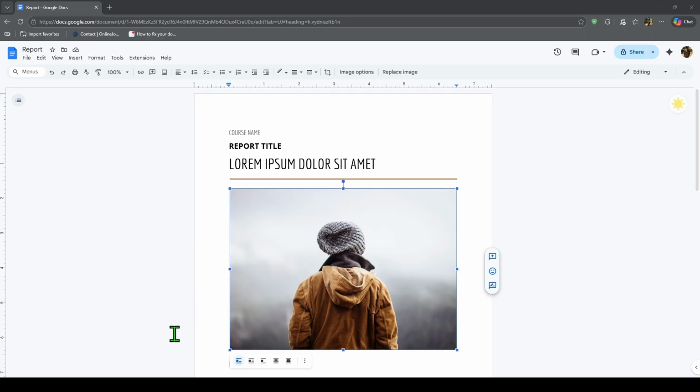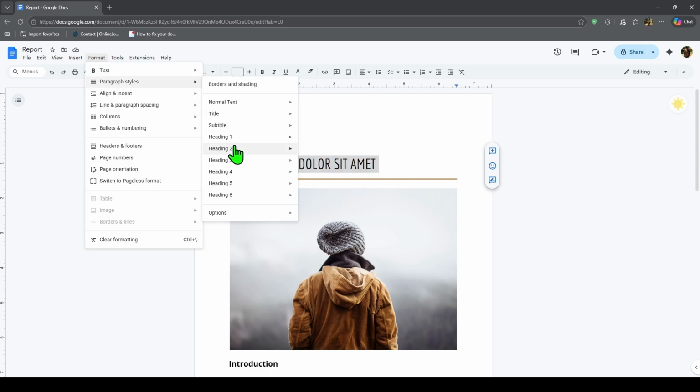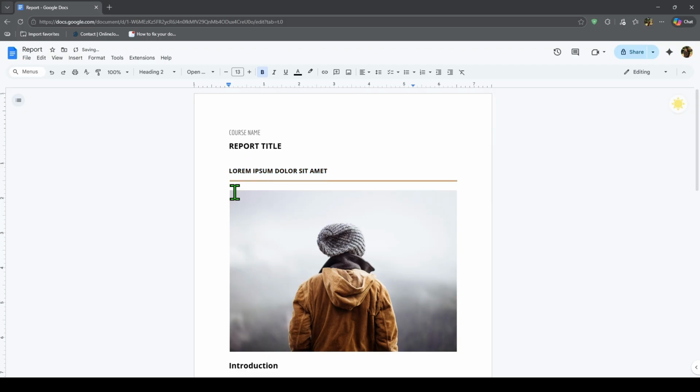So if your section titles are just bold text with a bigger font size, they may not appear in the table of contents until you apply proper heading styles first. To do that on a computer, open your document, select a heading, click Format, go to Paragraph Styles, and choose the correct heading level, like Heading 1 for main sections and Heading 2 for subsections. Once your document structure is set up this way, Google Docs can automatically build the table of contents for you.